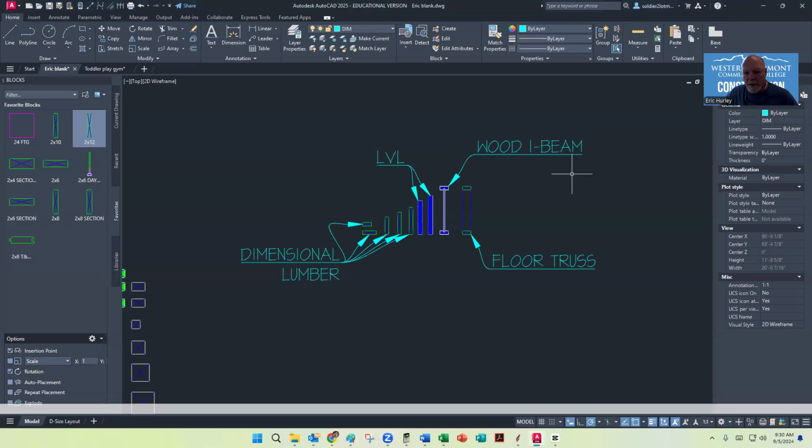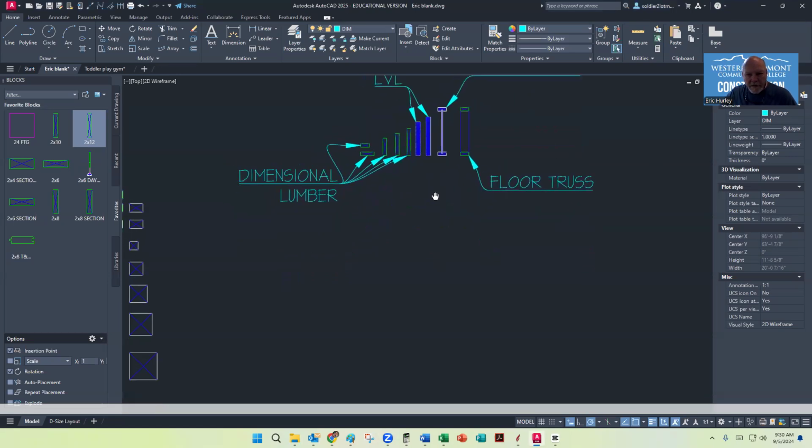In this video, I'm going to teach you how to make dimensional lumber, LVLs, wood I-beams, and floor trusses in section. So to begin, let's start with the smallest and work to our largest.